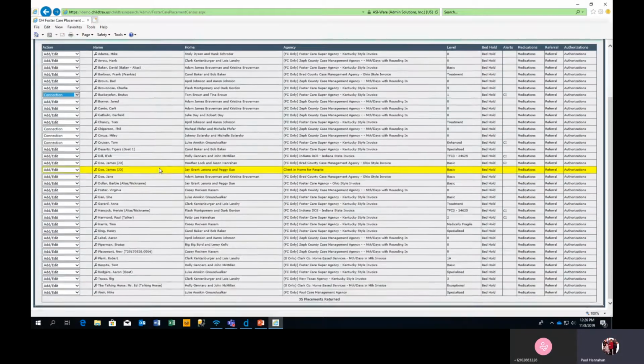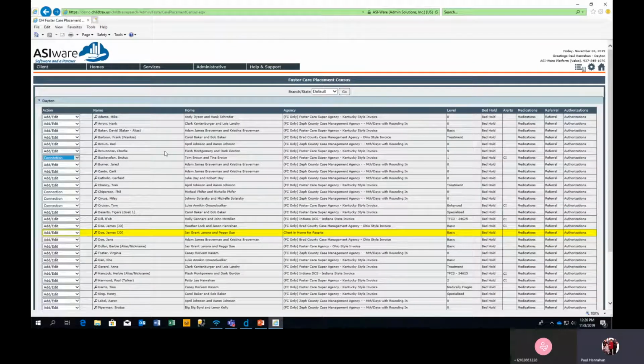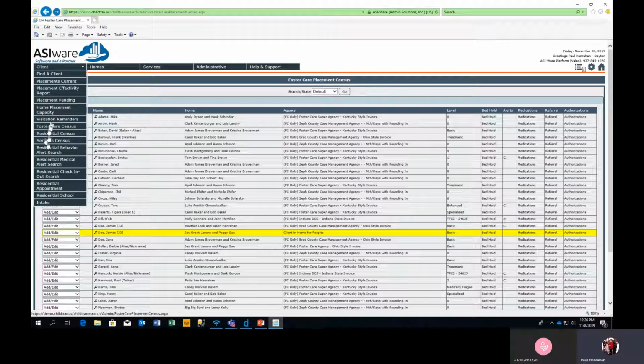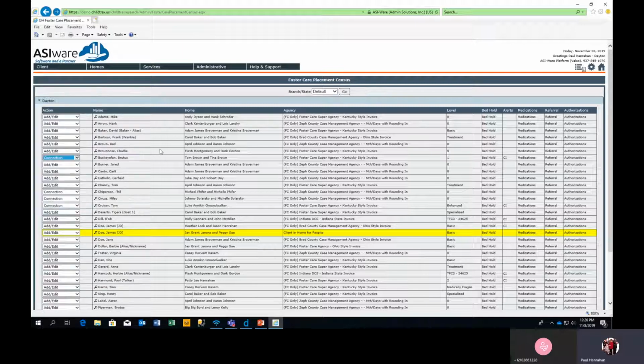So you can enter connections from a client page, or from the client page, you can set up the connections for that client. You can log connections, you can run reports. From the 3 census pages, again, there's foster care census, residential census, and services census, you can log connections, and you do that over here in the action column.